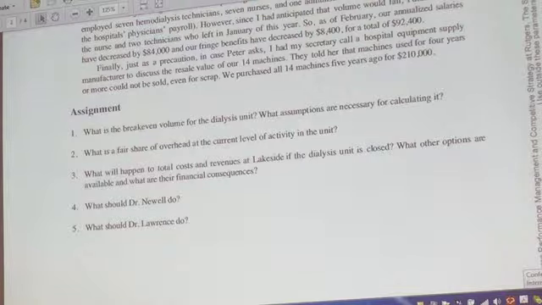Let's talk about the software. I mean, that's basically the calculation. You outsource. What are you going to lose in revenues? What are you going to save in costs? That's your basic outsourcing analysis.